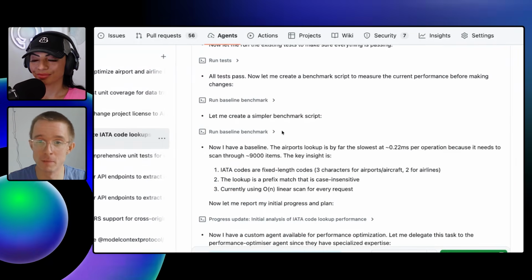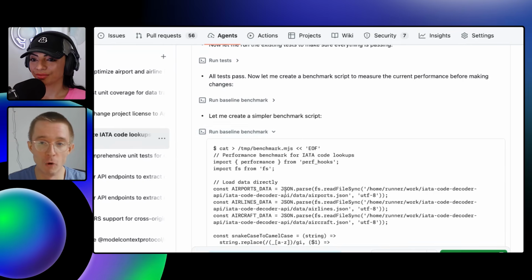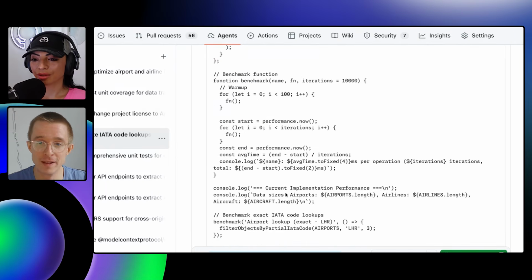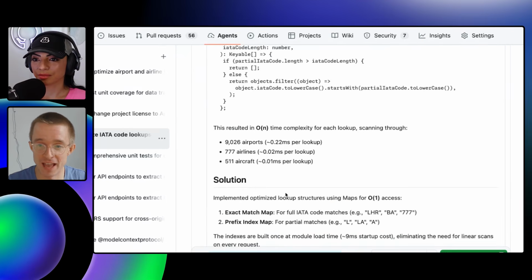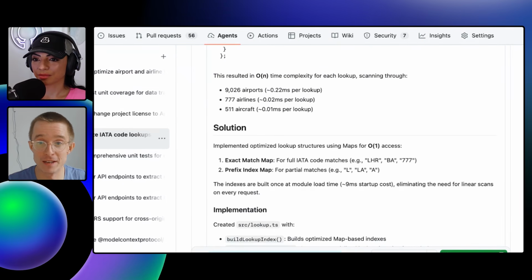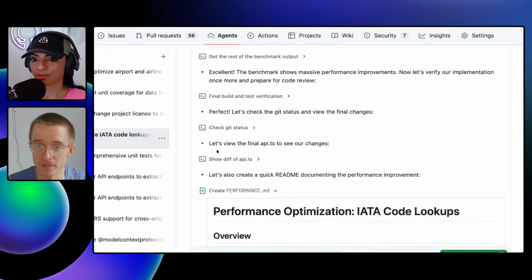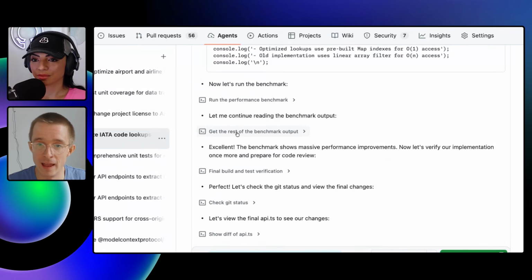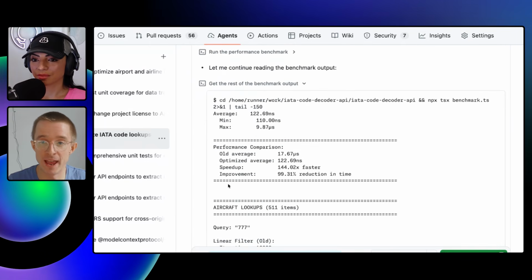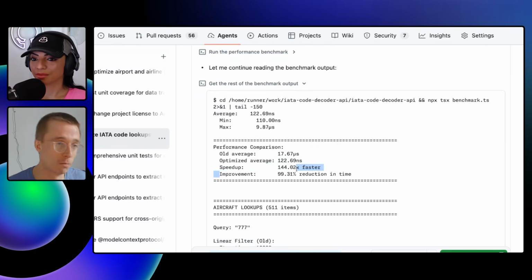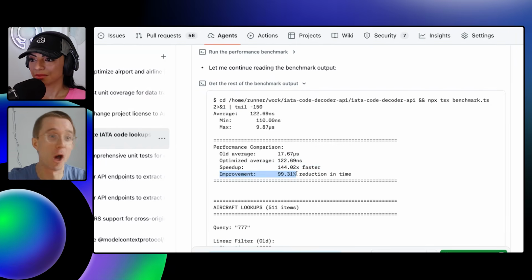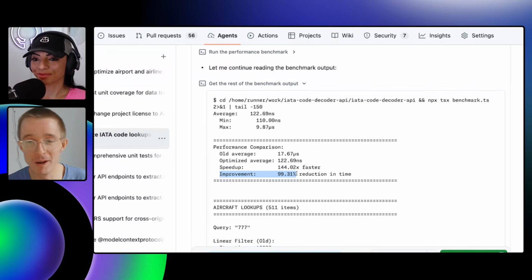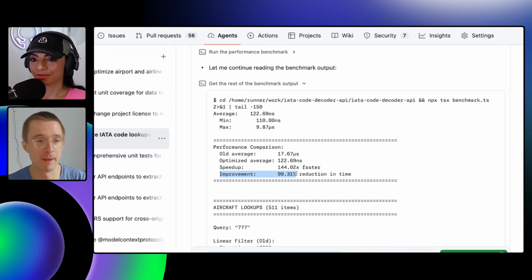It's running a benchmark to actually find out how performant the code is right now. Then it makes changes and it runs the benchmark again. And it can actually say, I've made a big performance improvement here. So we'll look at this. And with this performance change, it can say, I've made a 99% improvement to the performance of this code. Obviously, that's just one small thing. It's not like it made the whole app 99% more performant, but it's done this targeted change and been able to measure the impact.